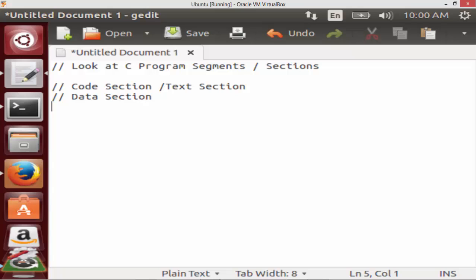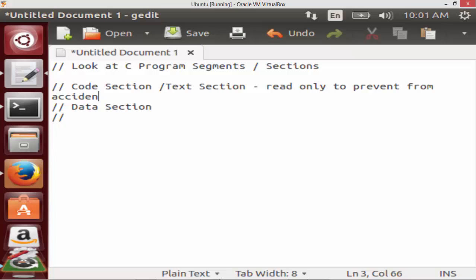So the code section consists of the code part of our C program, which is normally in read-only mode when the image is generated, to prevent accidental modifications.